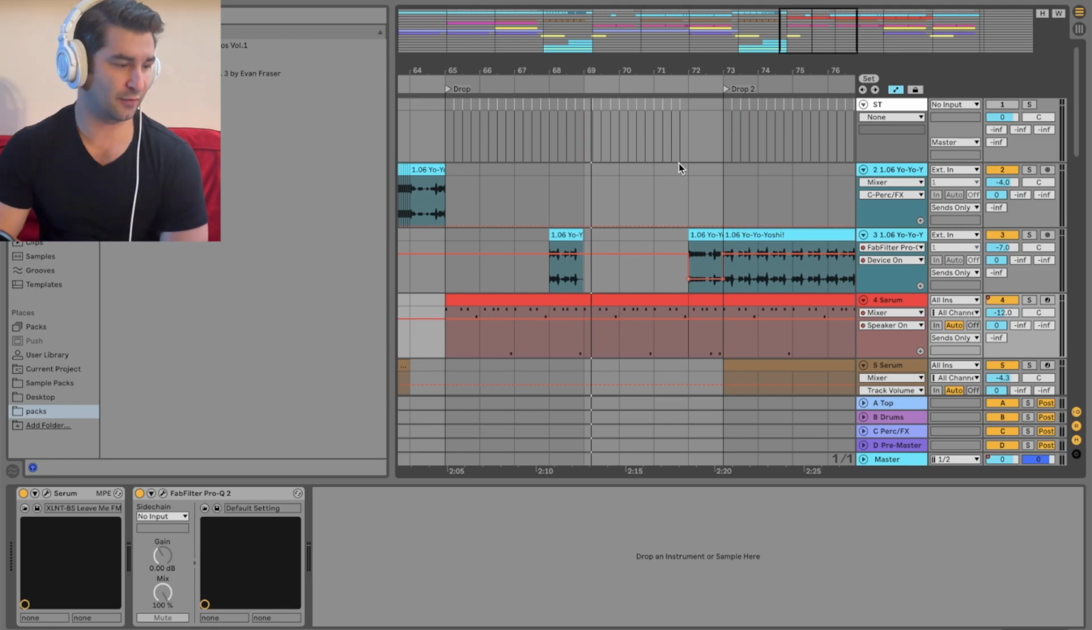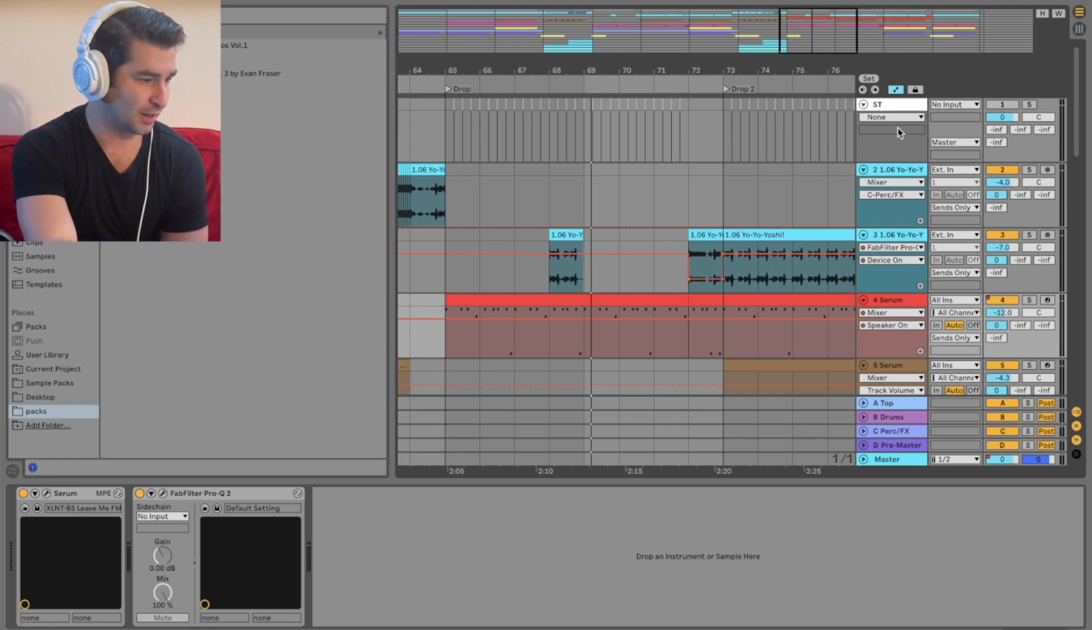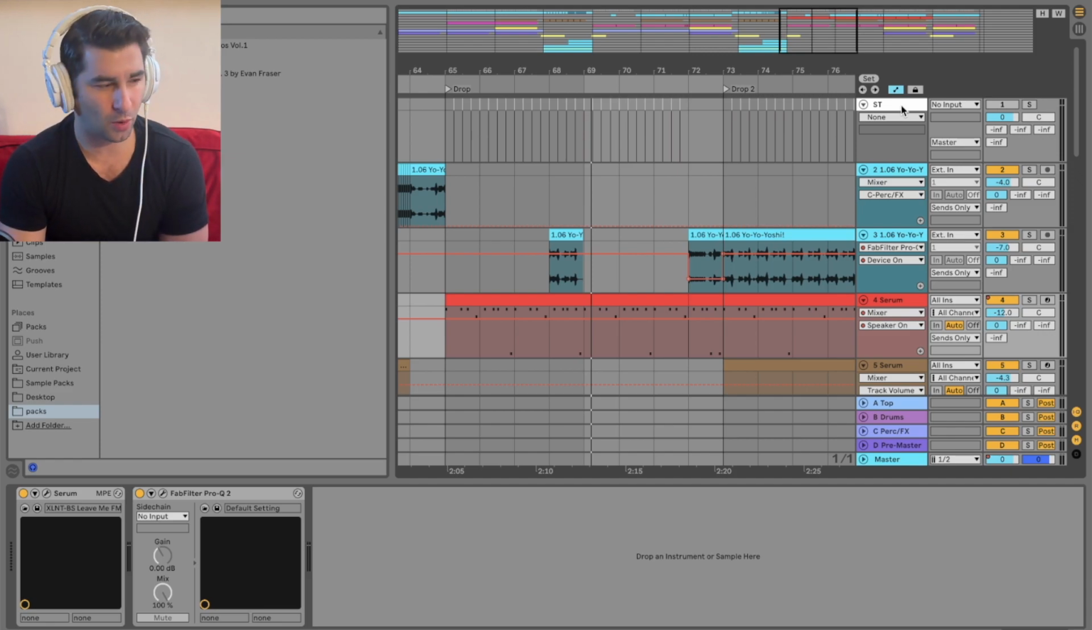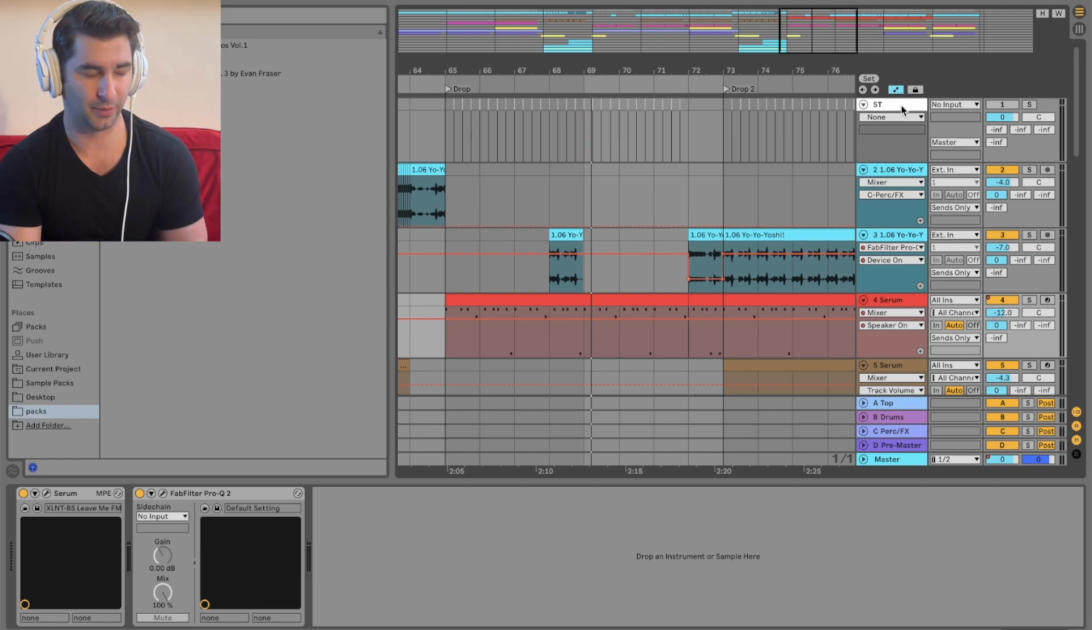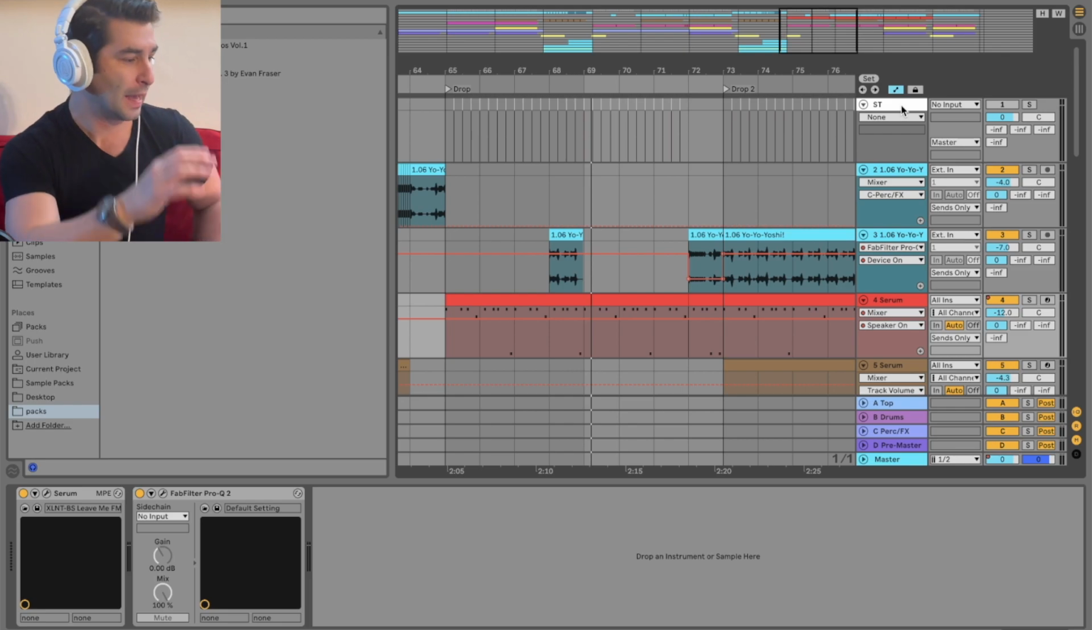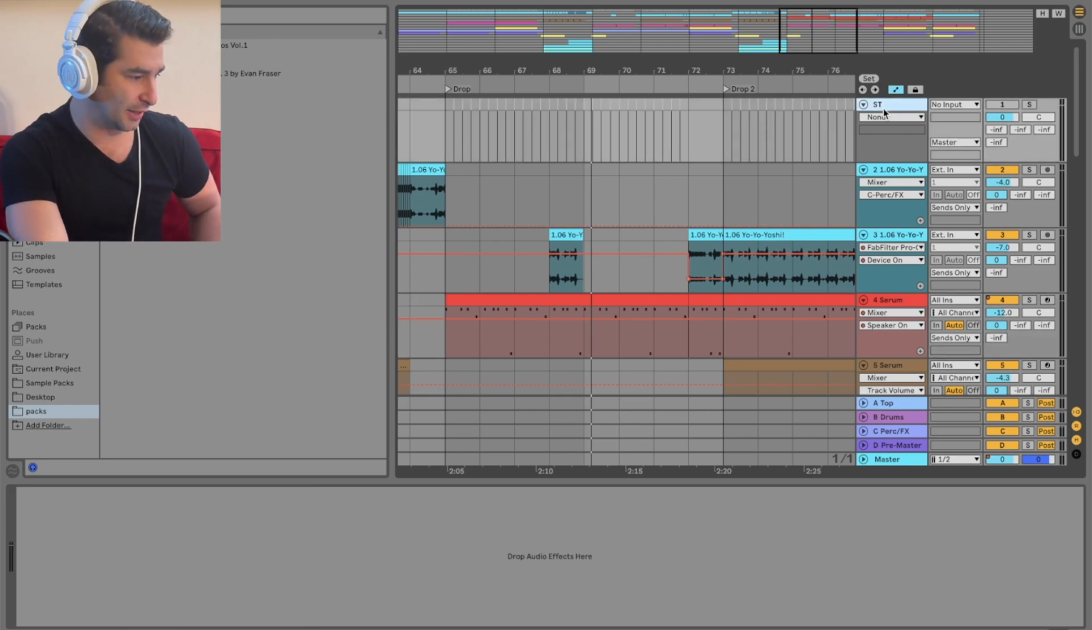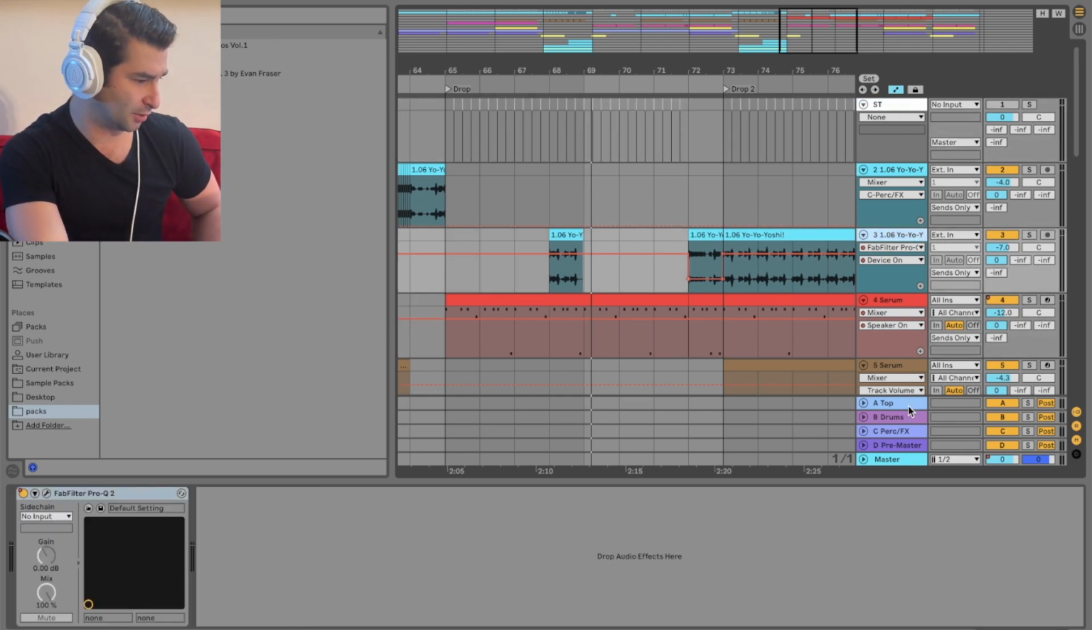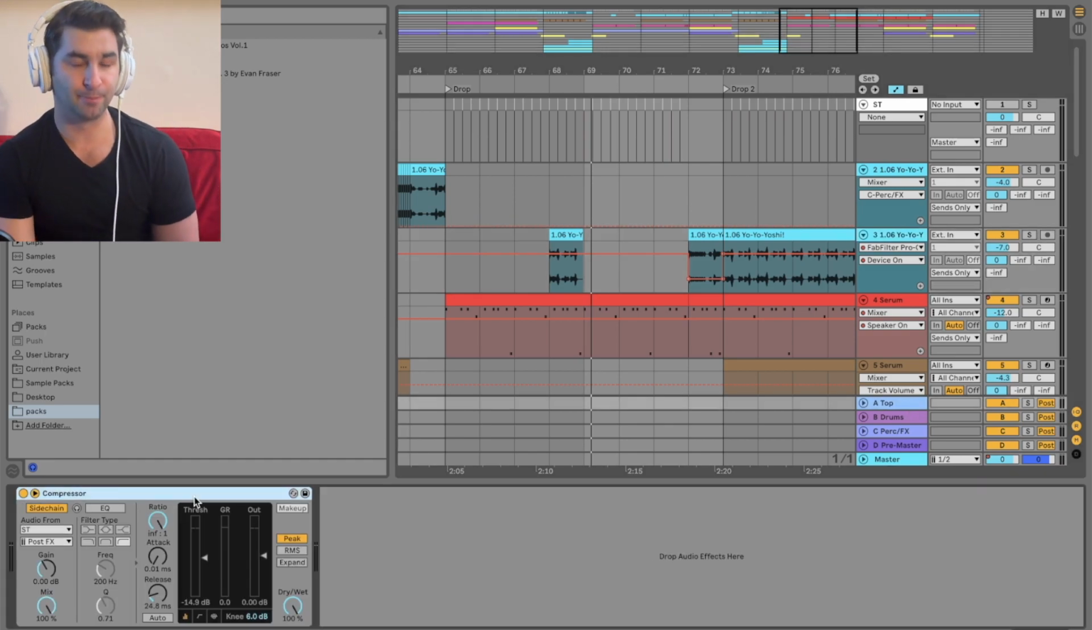But you may notice I have a bunch of stuff going on here in Ableton, and I have this right here. I call it ST. I don't know why. I think I should have called it SC, but I just typed it wrong on my keyboard. And this is activating, especially if I go down here to this, sidechain compression.